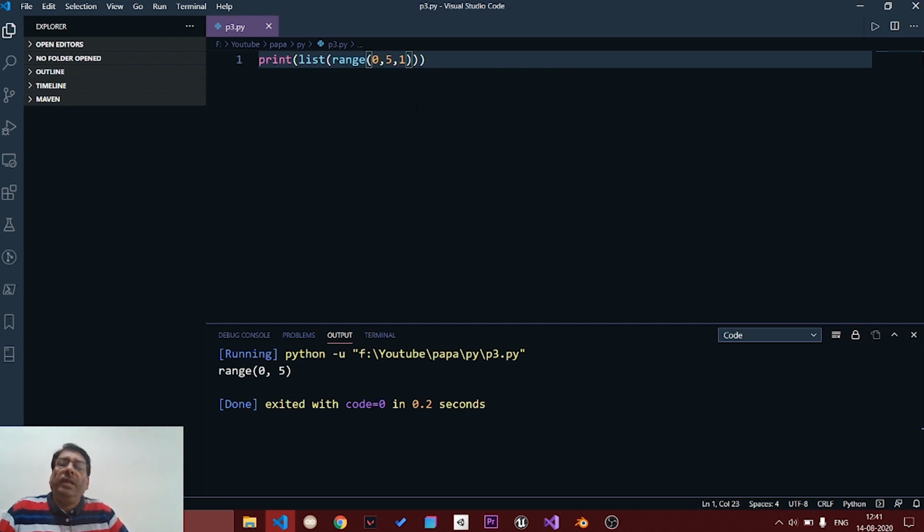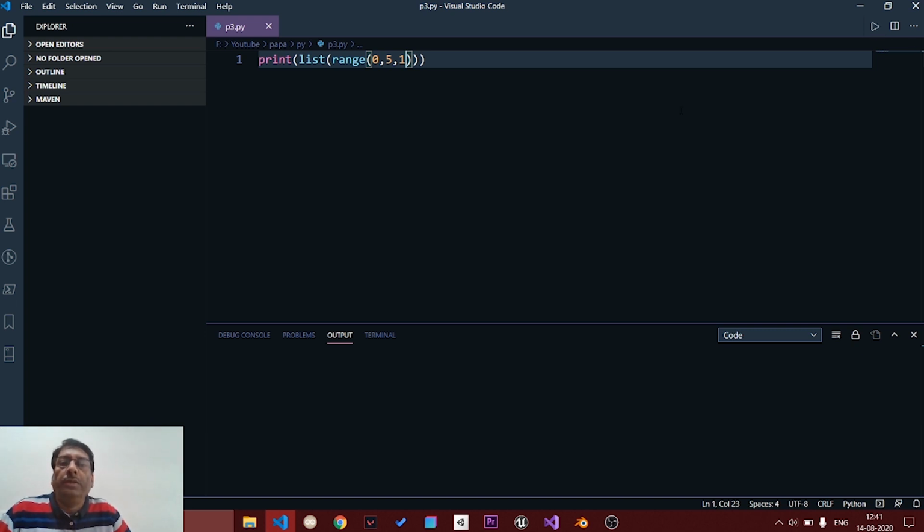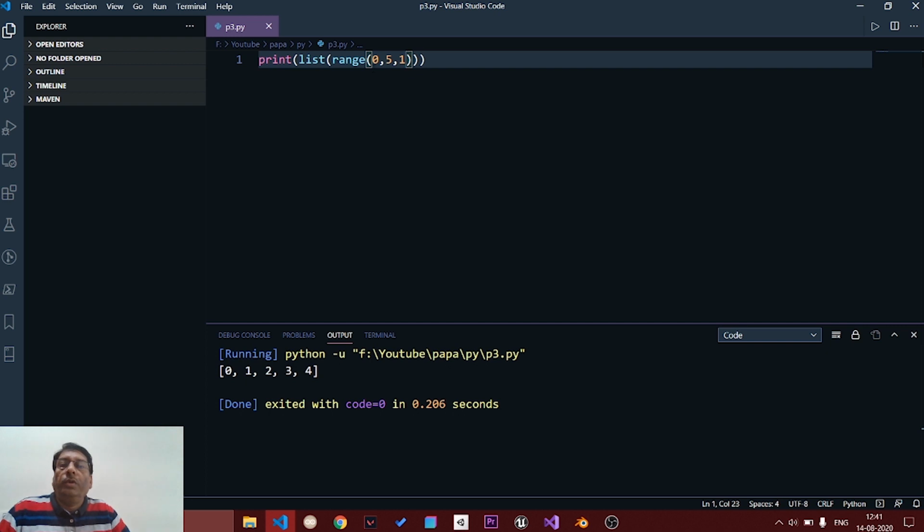By default it will take the step value as 1. You need not write it. Even if you write it, it's not going to create any problem for us. So 0 dash 5 comma 1 indicates it should start with 0. It will go only up to 4. Every time it will increment by 1.